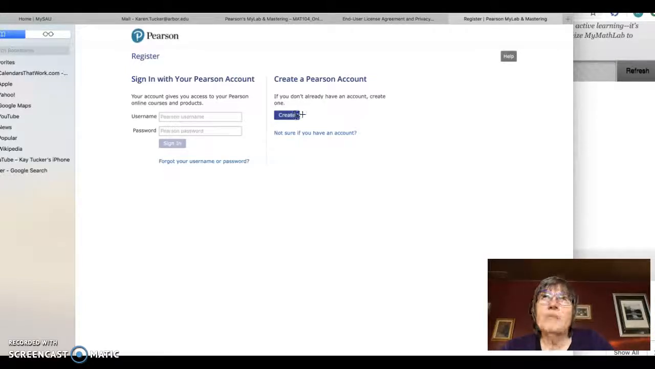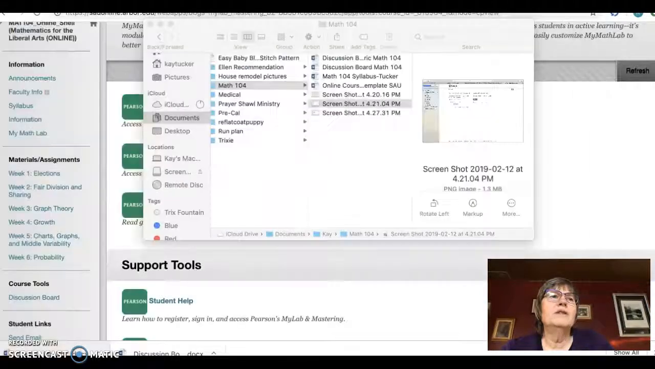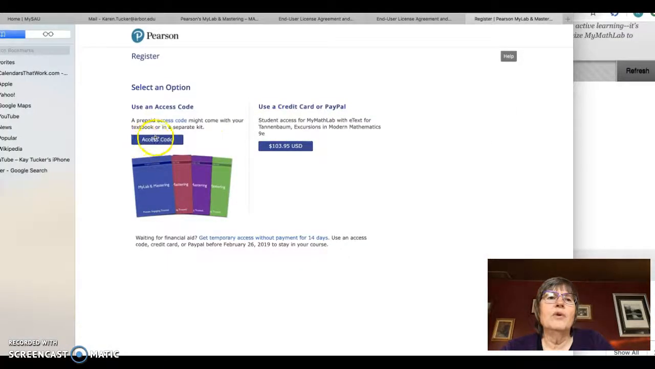If you've never done a Pearson product before, then you would click right here on Create, and it will take you to a link that has you put in your email and some information like that, password, things like that. So that's where you will create your account if you haven't had a Pearson account before. Then once you get through that page, it will take you to a page again that looks like this, where you can either put in your access code if you've already purchased it or purchase the book right here. And then once you've done that, you will never have to do anything at all other than just log in to Blackboard, and then you can go straight into Mymathlab without logging in again.